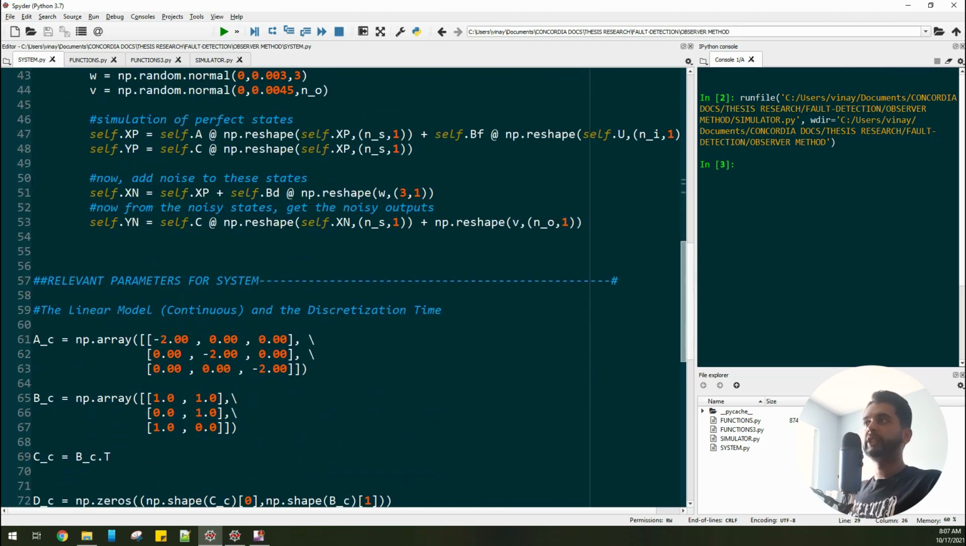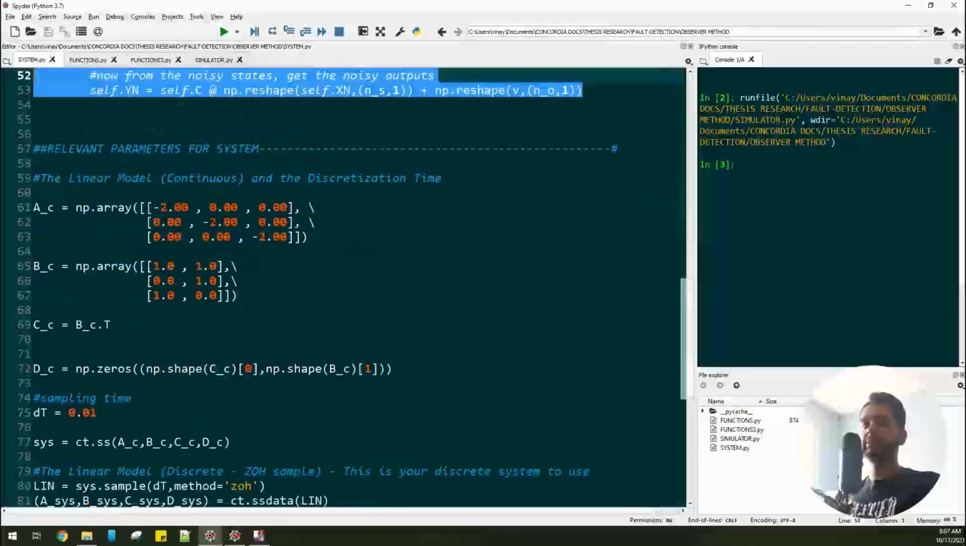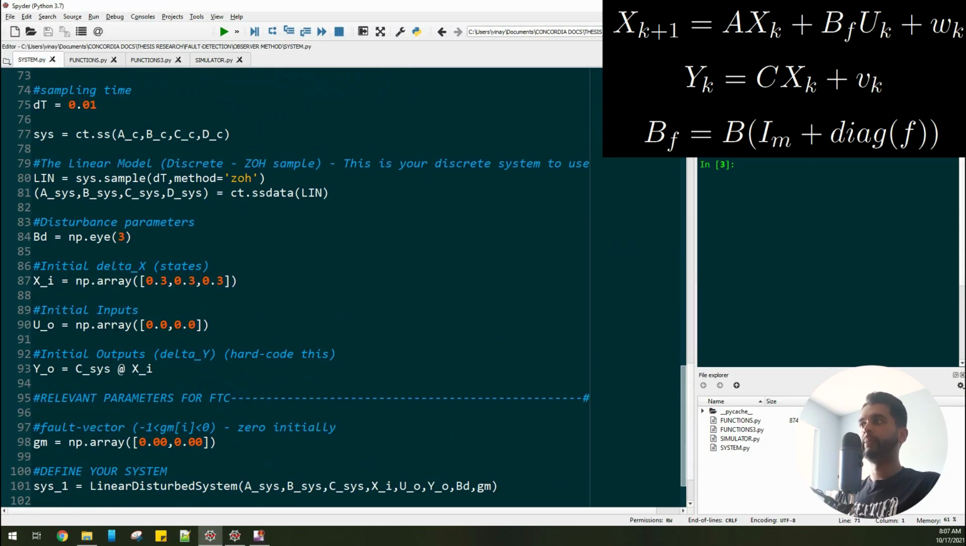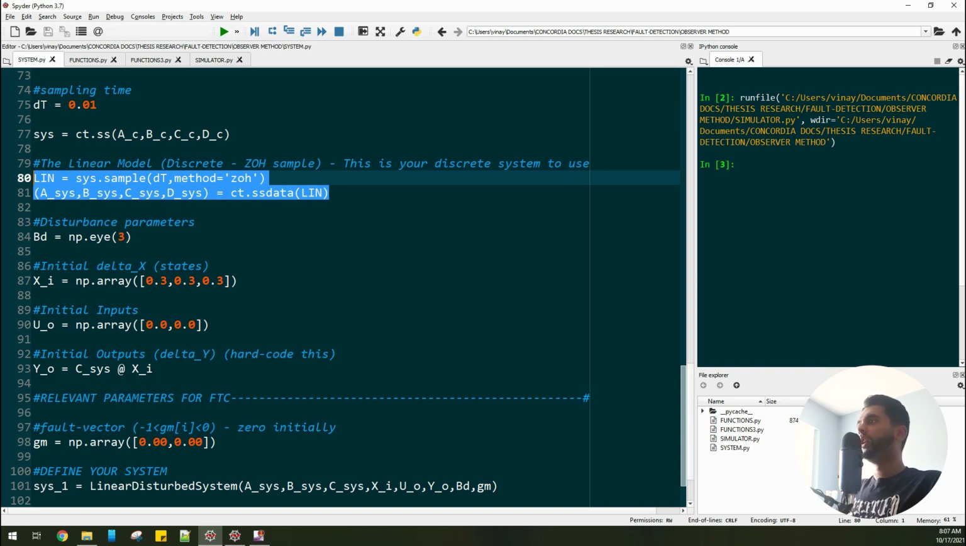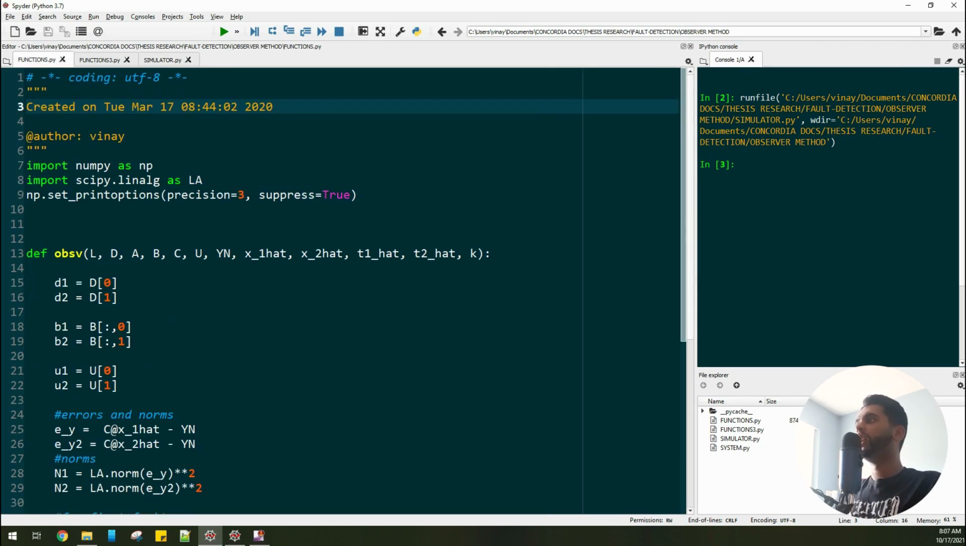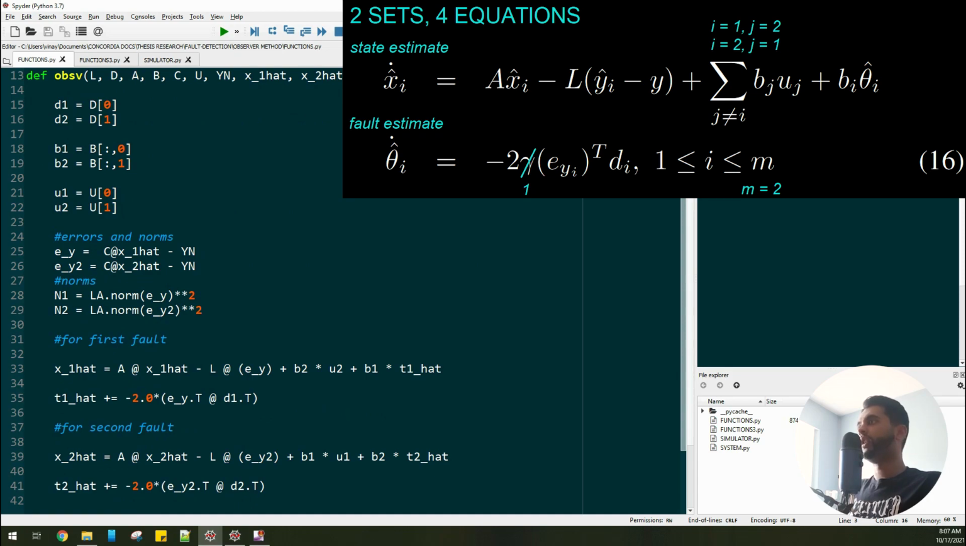You define your simulation time steps, so X dot is equal to AX plus BU. You just do a simple matrix math there. You have to reshape the states into a vector to multiply it by the matrix A, B, and C. You can add noise to your system there, so W and V are your noise parameters. You define A, B, C, and D, your sampling time, and then you do a discretization because we'll be doing a discrete system simulation, so that has to be done. You define your initial states, your inputs, and your initial outputs, along with the initial fault vector.